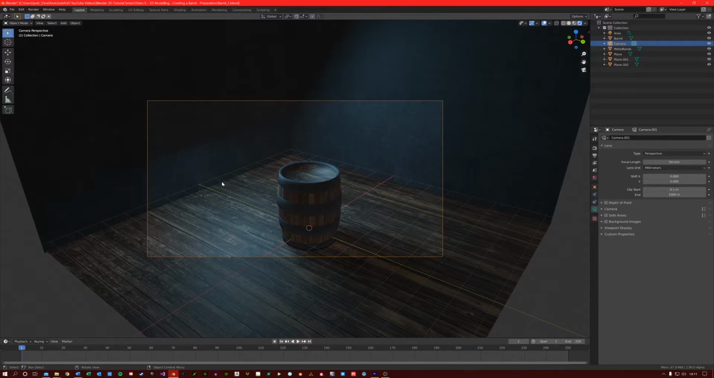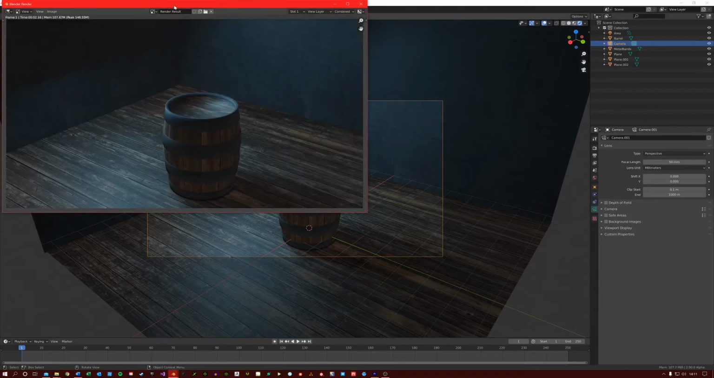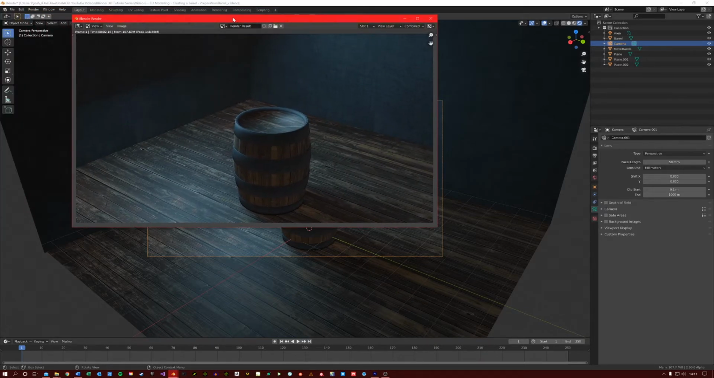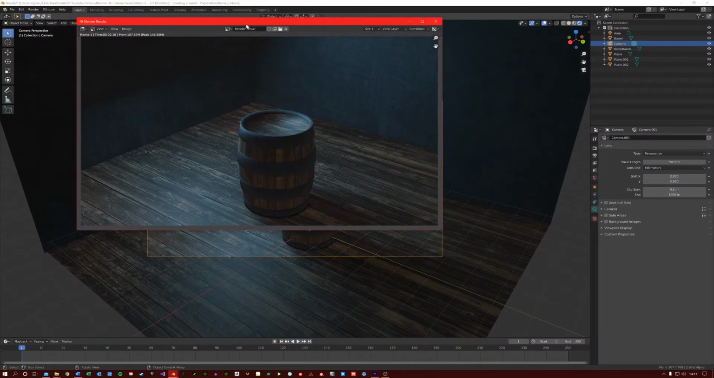Now, we've got a very basic scene here, which is fine for this tutorial series. Let's come up to render and then click render image. And depending how fast your computer is will dictate how long this takes. And there you have it, the render of our 3D model.